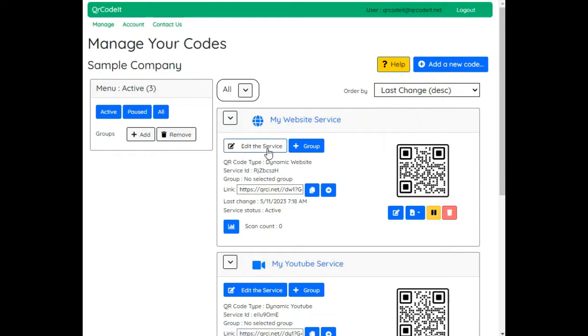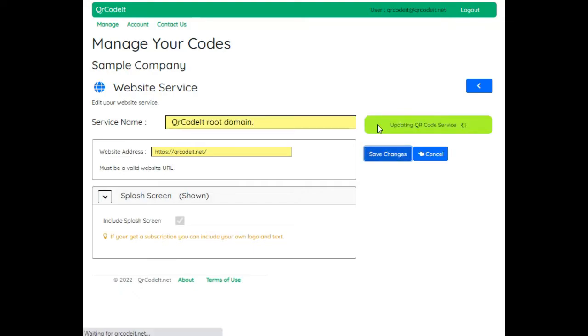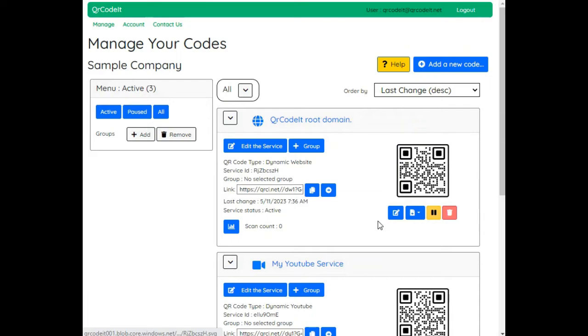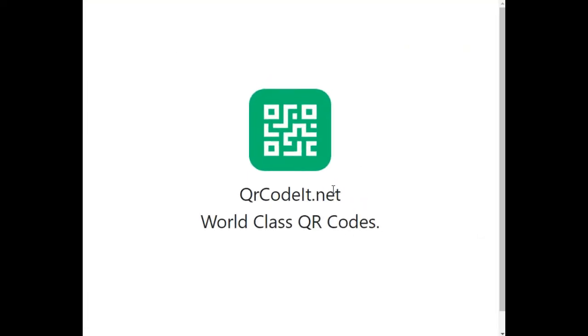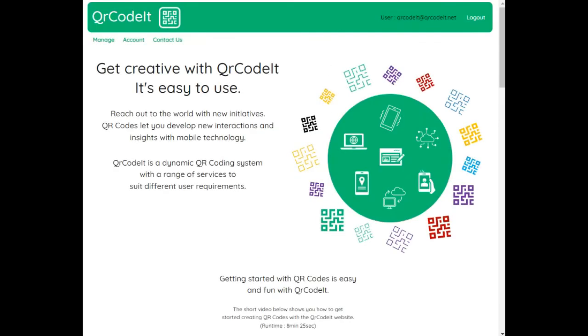Here we will change the website service to point at a different web address. Click on Edit the Service or the heading. The website service is very simple and allows you to point the QR code at any web address. Here we will change the website address to point at the QR Code website root domain and change the service heading. If you scan the service now with your phone, it will go to the QR Code website landing page. You can also click on Open Service in a new window to see the service in your browser.